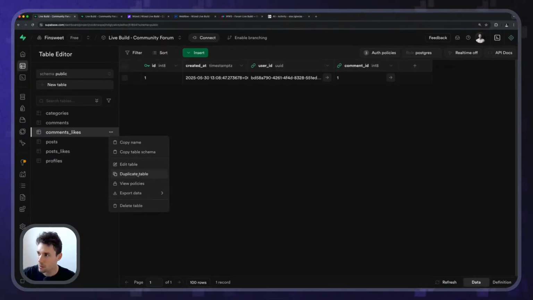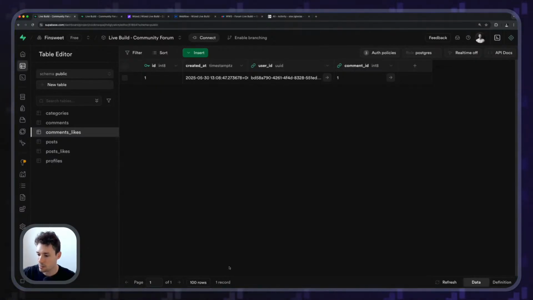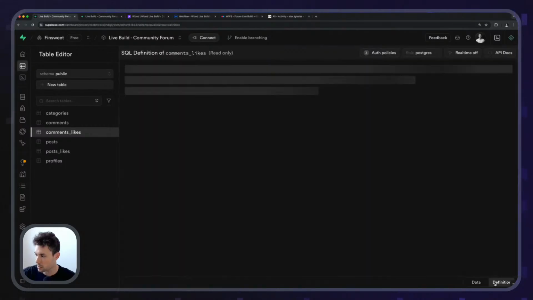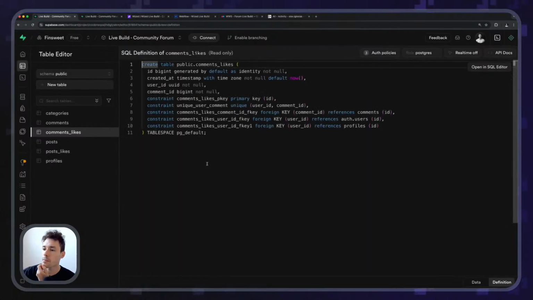How do we know the constraints that are added to Supabase? Now I'm wondering, maybe here in the definition? Oh yeah, here. Comments likes. Yeah, unique user comment. They should actually be called unique user comment like, not unique user comment, because that would mean that, yeah, it's fine. I don't think that we're going to run into issues in the future.